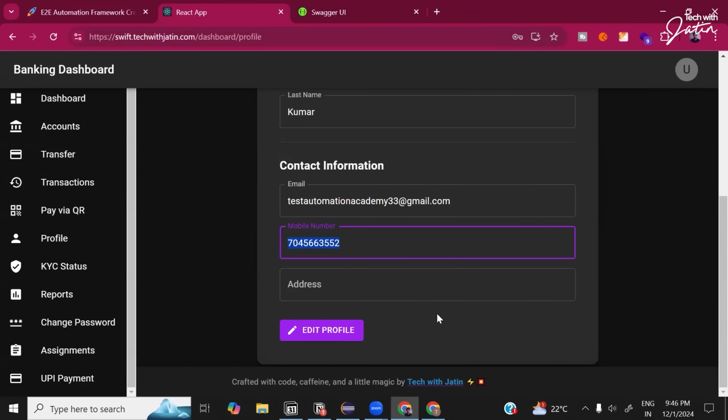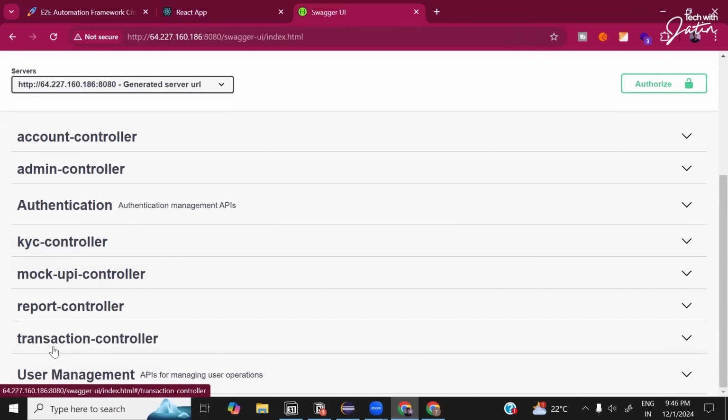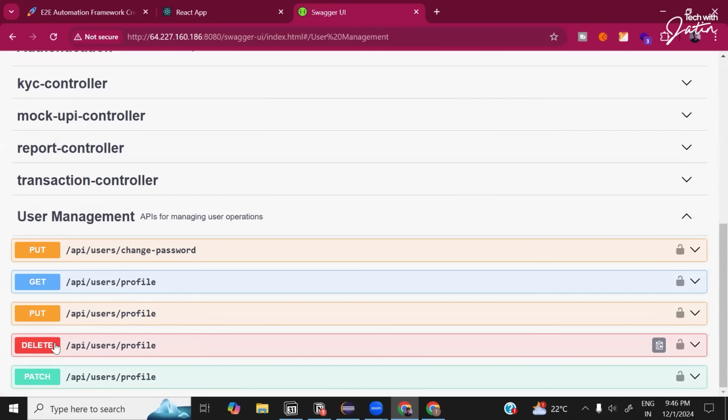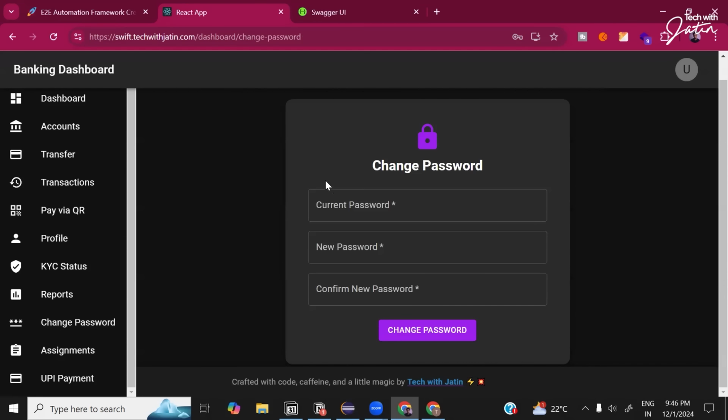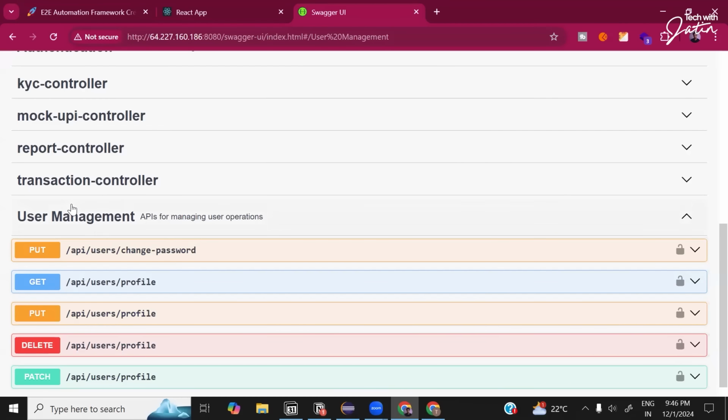Like if I want to delete my account, I cannot delete it from here. But I have created a service, I have created an endpoint in the user management where the user can be deleted. Is this part clear to everyone? So you can change the password. If I go to change password, this is the one which comes into picture. I have to enter my current password and I can give a new password over here. So this is the change password API that we have.